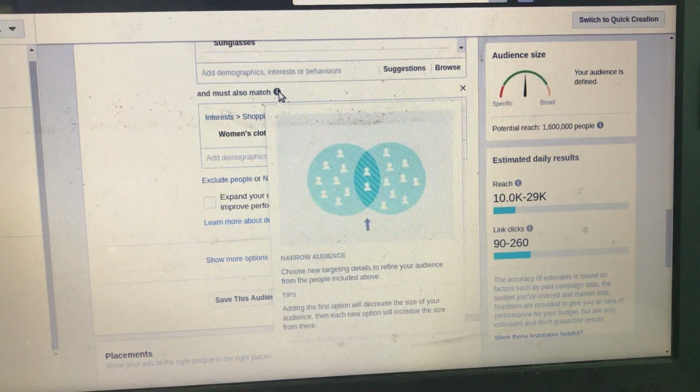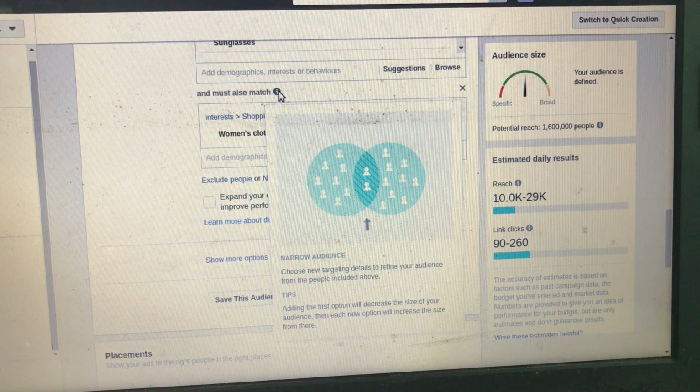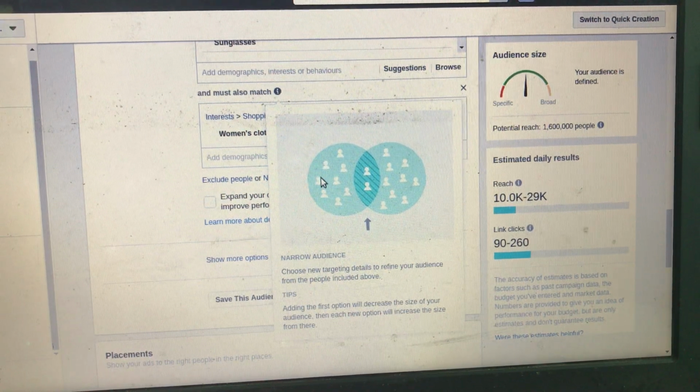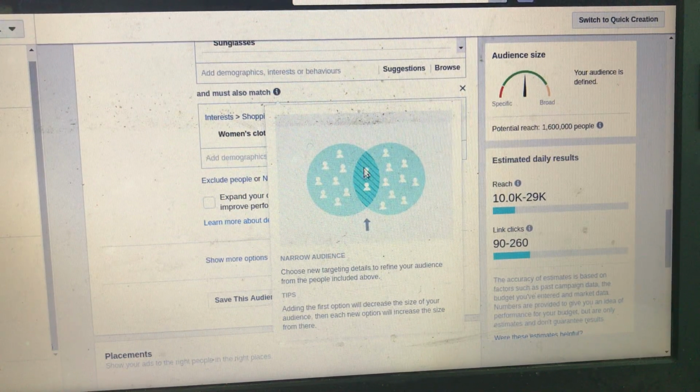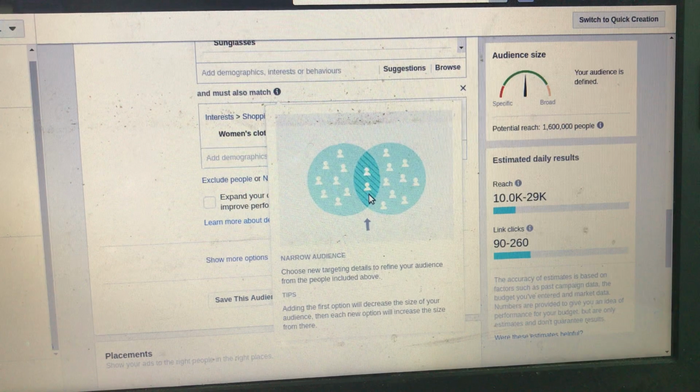Narrowing your audience. When you narrow your audience, you choose new targeting details to refine your audience from people included above. You narrow them down. Tips: adding the first option will decrease the size of your audience, then each new option will increase from there. As you can see, this circle here is showing two different circles, and you can see that we have several people on the right and several people on the left, and the people in the middle are the ones that are being shown the ad. You get, because it's narrowing it down.